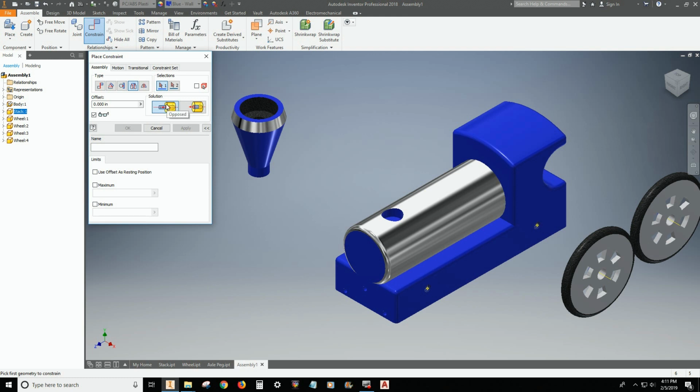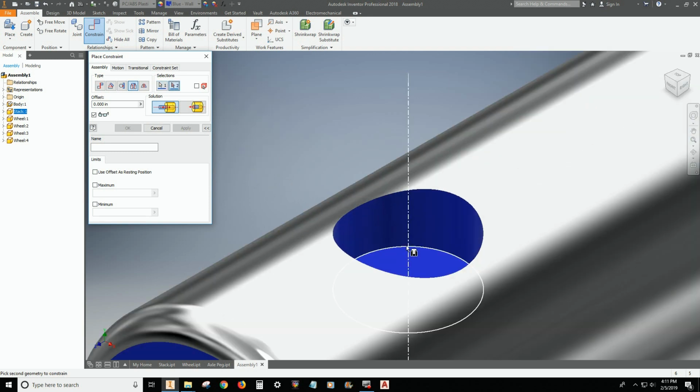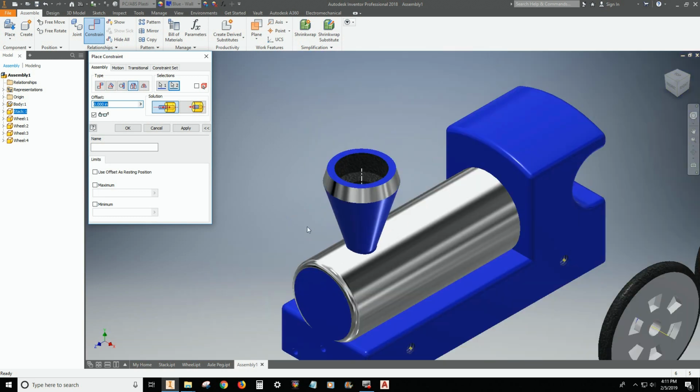And most of these are going to be the surface or opposed option. We could also do an aligned insert, but we're going to use the opposed option. So what I want to do is basically select the two edges that are going to touch each other. In this case, that one and that one. And it's going to pop it into place. Apply.